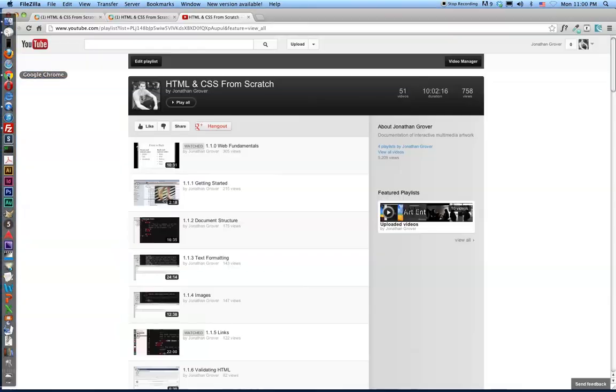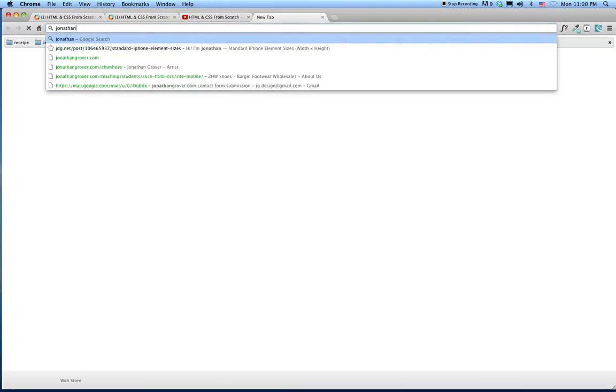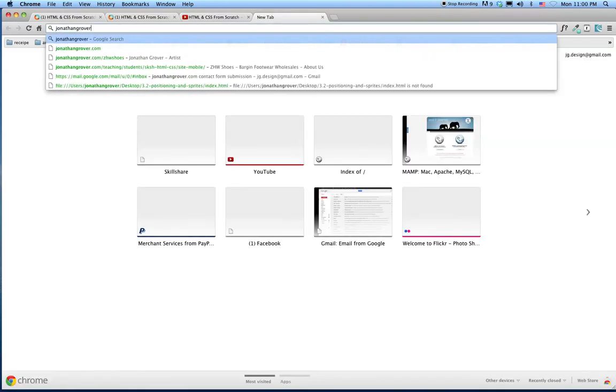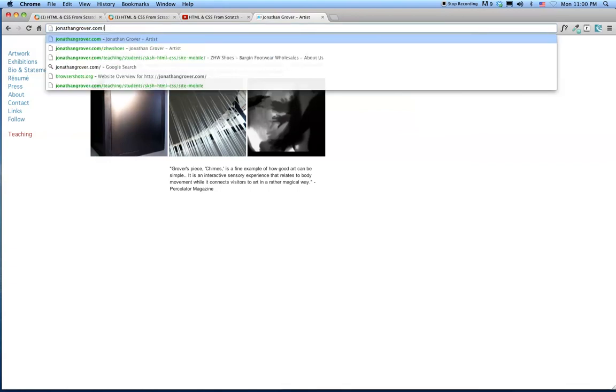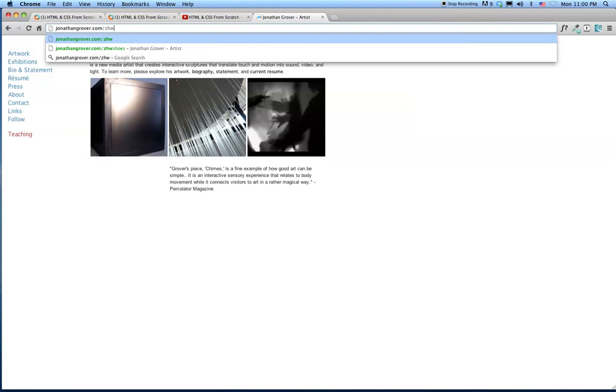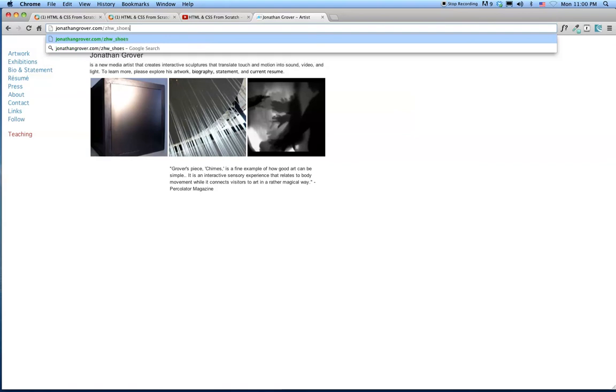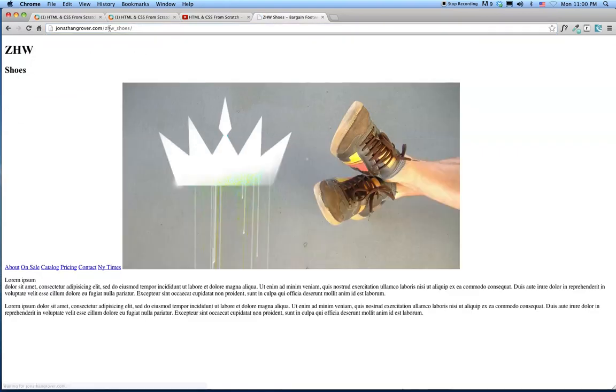So I'm going to open up my browser, and I will go to my domain name. Had I just thrown it into my default directory for my domain name, I could just go to the domain name itself. I already have a website here in the root directory, so I'm going to instead go to my ZHW_shoes folder, like that, and there up pops my website.